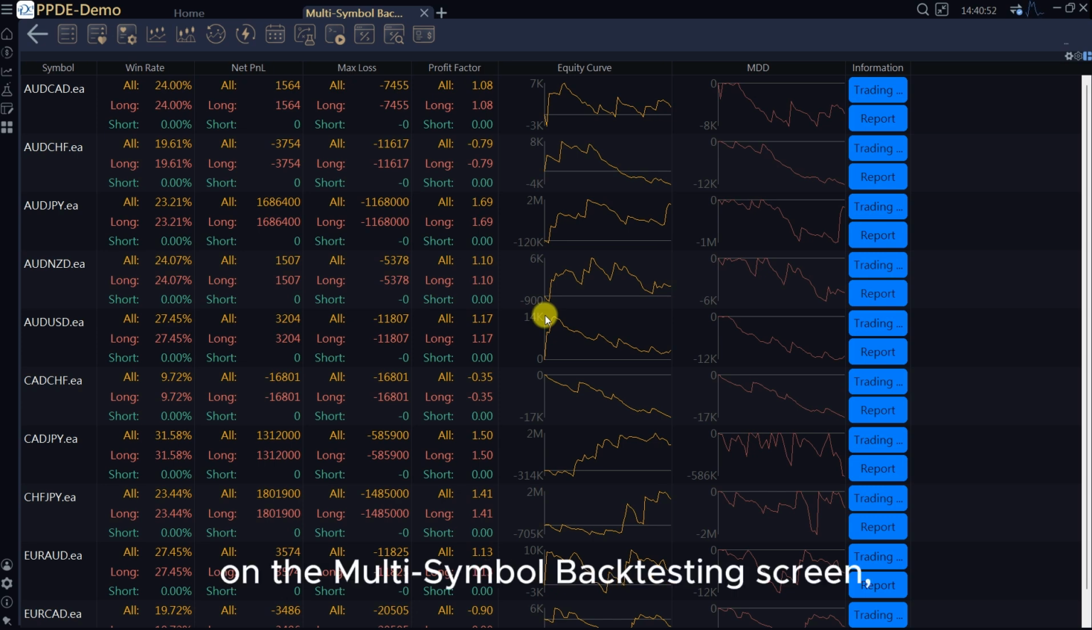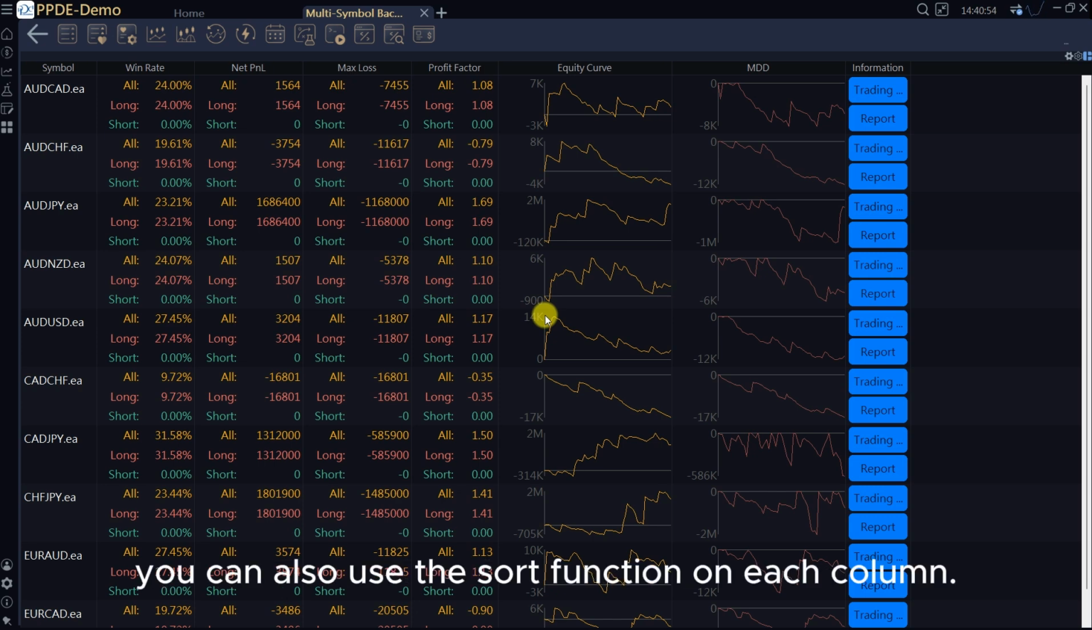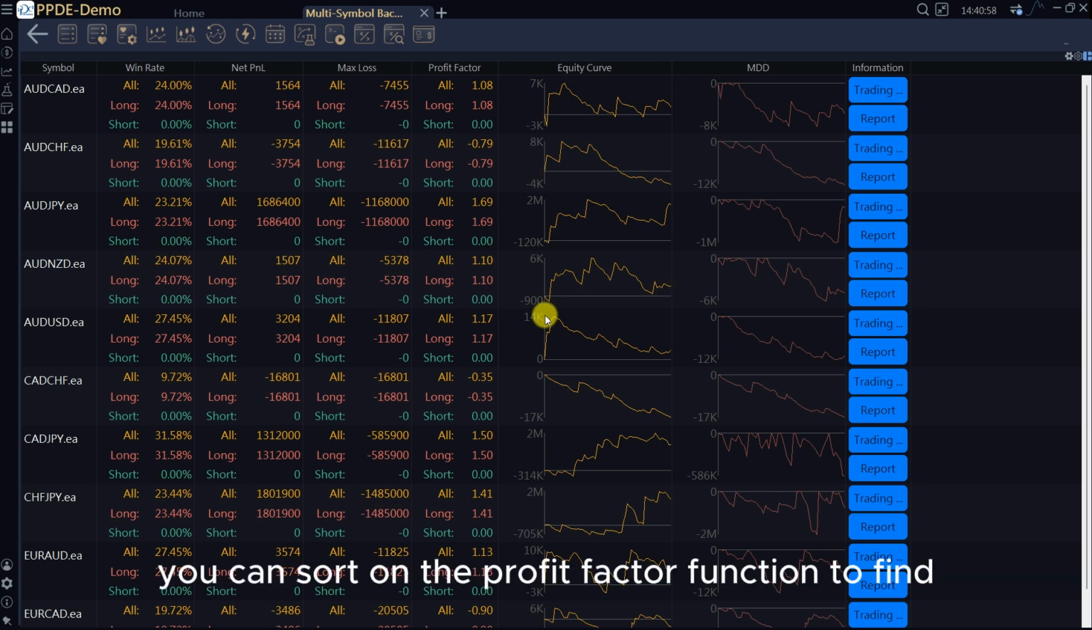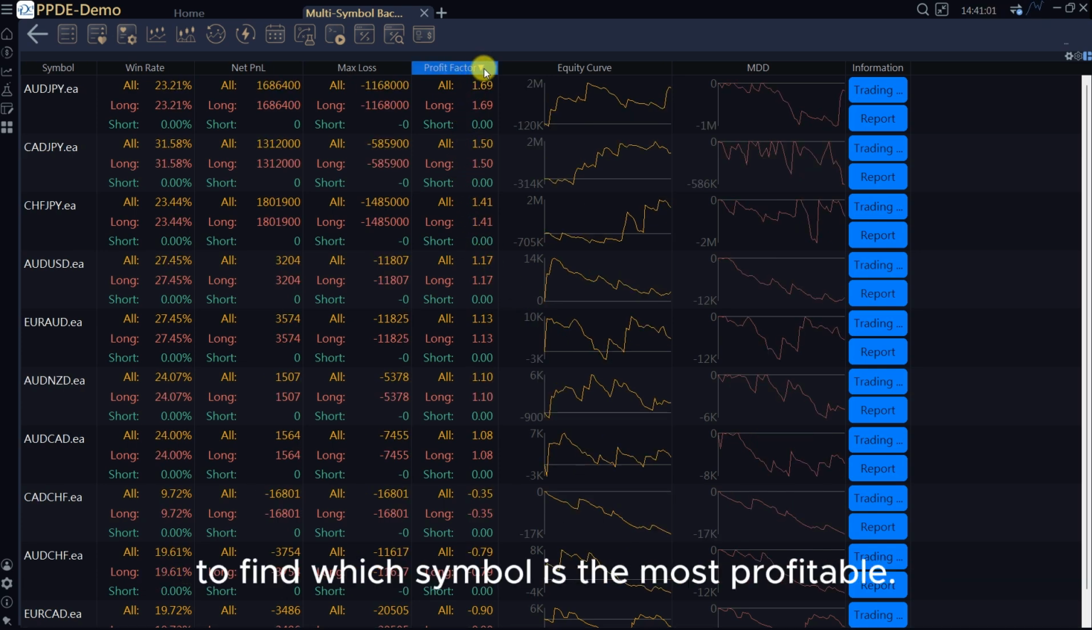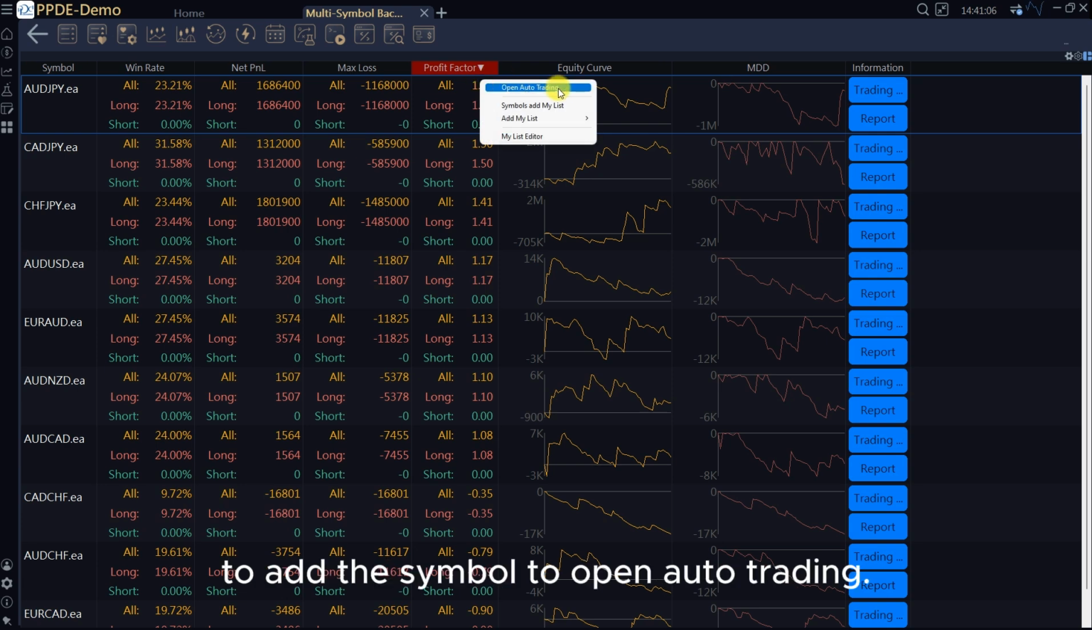Moreover, on the multi-symbol backtesting screen, you can also use the sort function on each column. For example, you can sort on the profit factor to find which symbol is the most profitable. You can also use the right-click function to add the symbol to open auto trading.